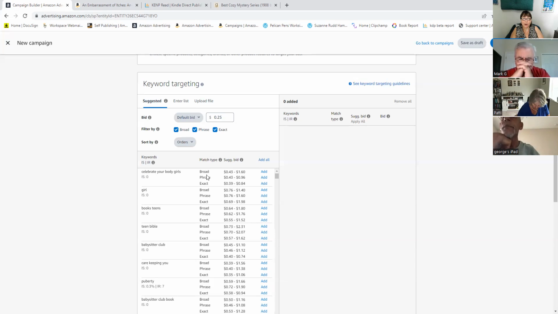Or what I do is I do broad and phrase when it comes to keywords or books. And when it comes to authors, I use phrase and exact. Just because authors are a little more exact, right? So I want to use phrase for if it's a book, but if it's like J.K. Steubenville or J.K. Rowling, I don't want to use broad because I don't want J.K. Steubenville. People's names are too similar. So I don't use broad for the authors. I use phrase and exact. So you just add those.